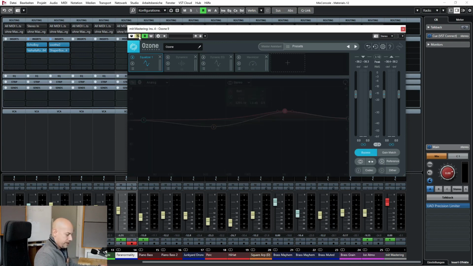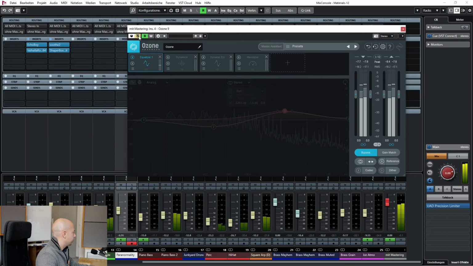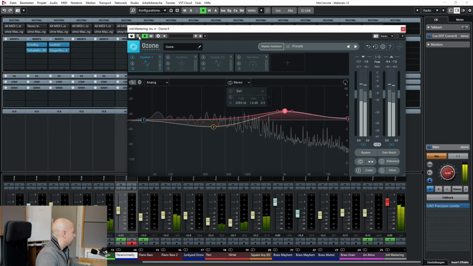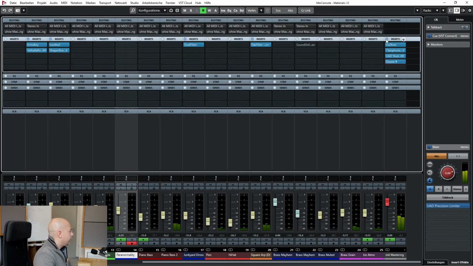So let's turn it on and off. Okay, and now let's turn on and off all the plugins, all these 4 plugins.